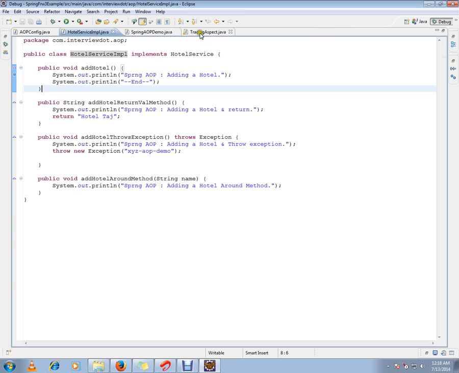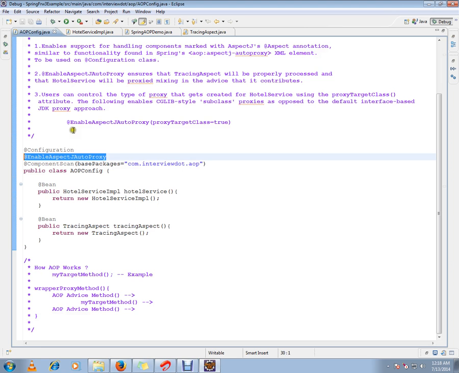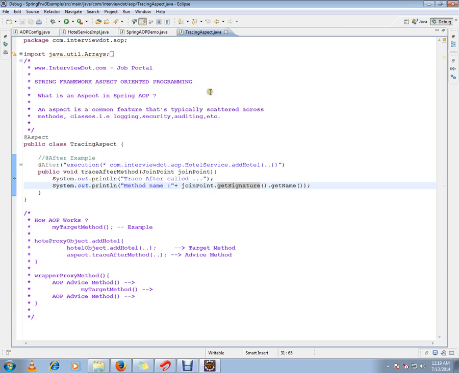Now I'm going to run this program. I'll show you the proxy object that has been created by the Spring framework, and it will call add hotel, then it will call the logging method. Before that, I just want to show you one annotation: EnableAspectJAutoProxy. This will help you to detect the aspect related annotations. If you don't enable that, it's not going to work for you.